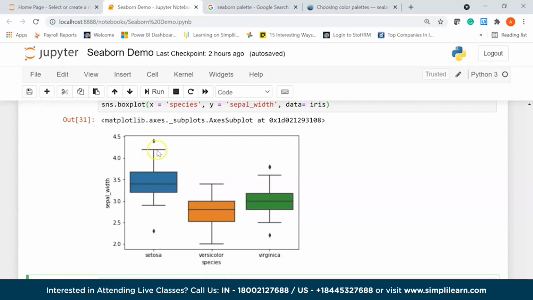This line represents the maximum sepal width value for setosa flowers, and this line at the bottom represents the minimum length of the sepal width for setosa flowers. Now these dots that you see outside the box plot are called outliers. The extended lines that are outside the box plot are known as whiskers.